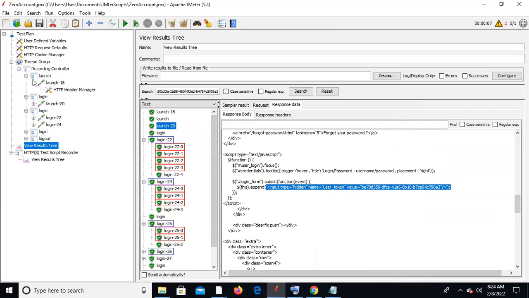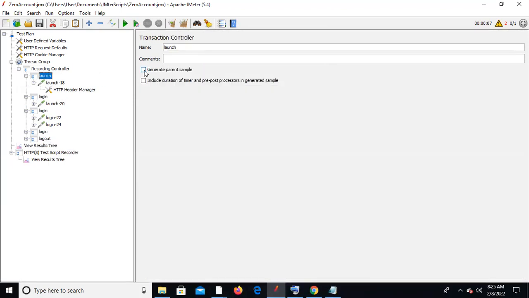So here something will be wrong, so you need to check this one. Give it as a parent every time. This is also good every time. Generate it as a parent sample. After that, everything will be in one folder only. So after that, you can also give this as a generate parent.